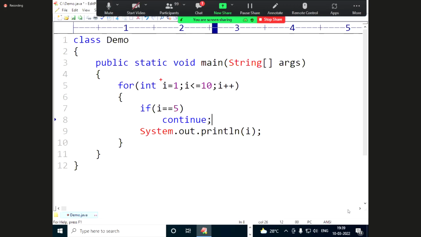Now here, first i value is 1. Int i equal to 1. After this, i less than or equal to 10. Remember the execution order. Don't just remember i equal to 1, i less than or equal to 10, i plus plus like this. You remember the execution order, how that is going to be executed. Remember the process. See, int i equal to 1.